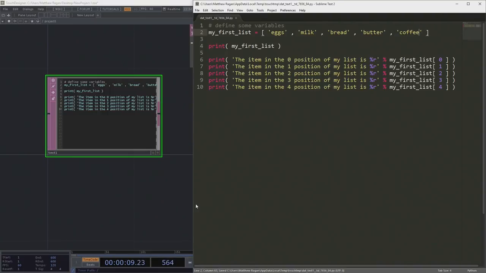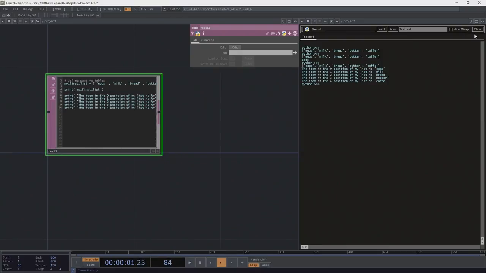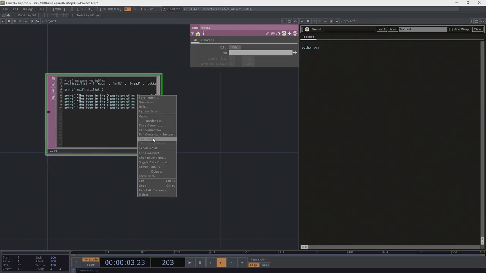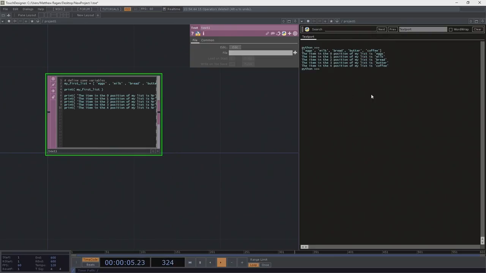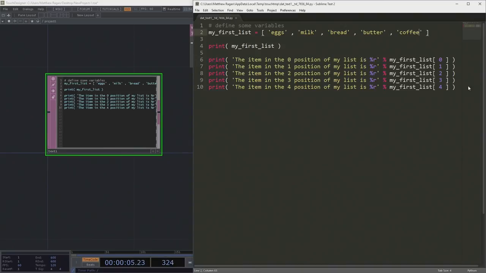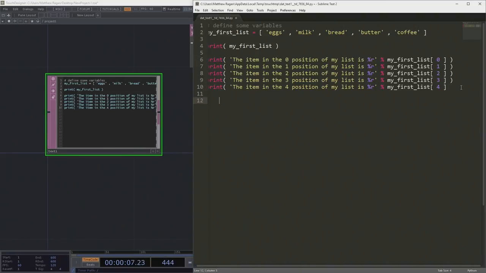Coffee. Excellent. Lovely. So we can begin to see a little bit of what's going on here. Our list is a sequence of things, and we can get access to that sequence of things by using the index. Okay, well, so what? Well, we can do a few other things as well.